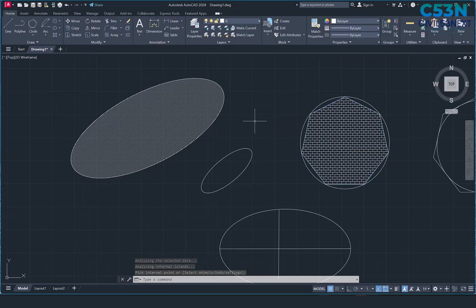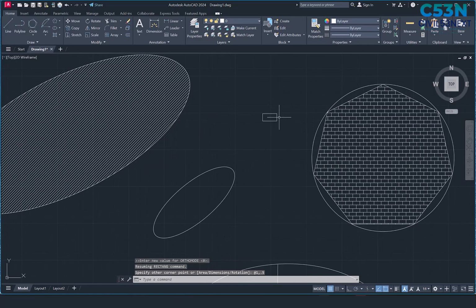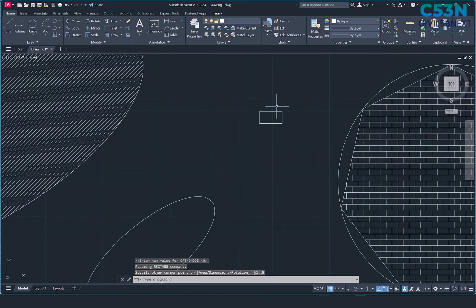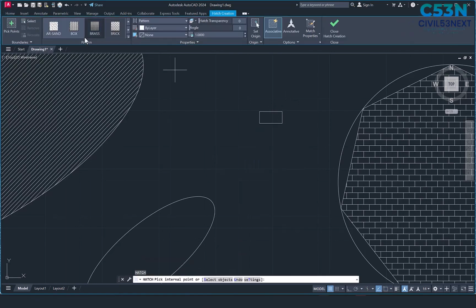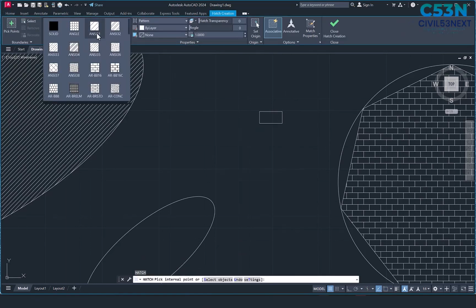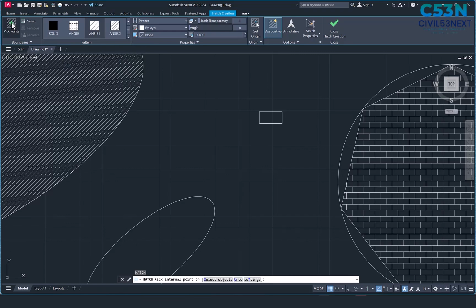As a structural engineer, we use hatch for columns. So type REC, enter, specify first corner point, left click. Now shift at, let's say it is 1, into half, enter. So here we go, this is our column. For example, we want to hatch it, type H, enter. From pattern, select ANSI31, click on pick point. So this is our pick point.